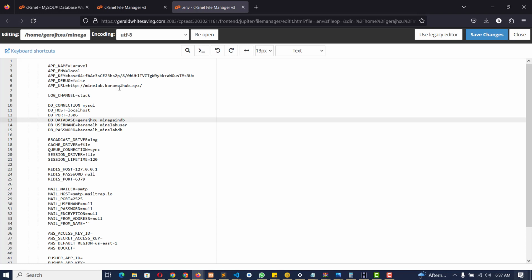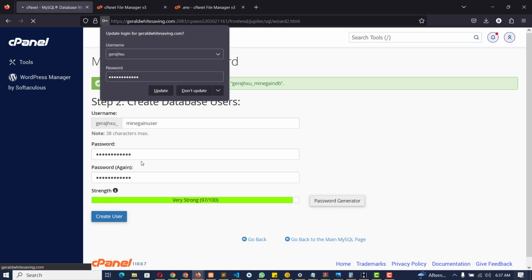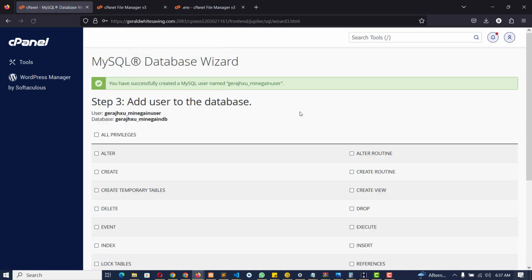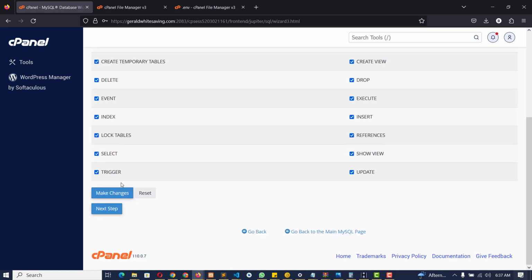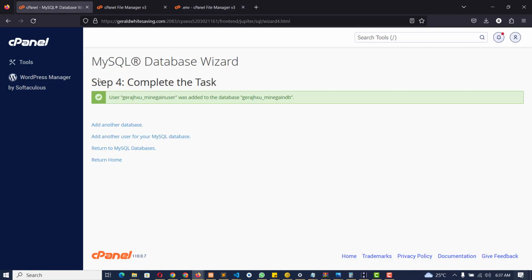Go back to my env file again. I will use the password there, then I'll click create user. You can see user has been created now. Then I will copy the user which was created. I will select all privileges, then I will click on make changes. Go back to my env file. I will paste in the username, then I will save changes.